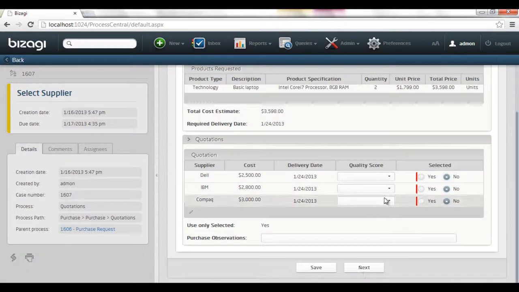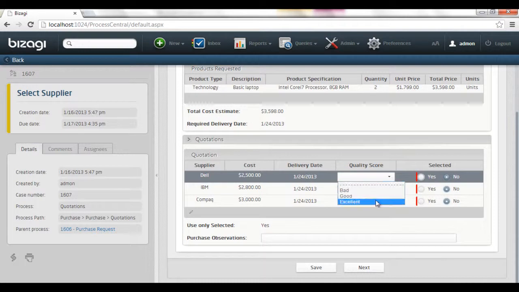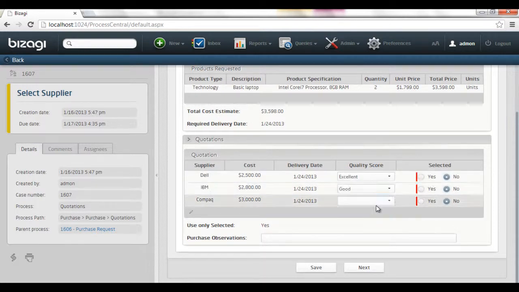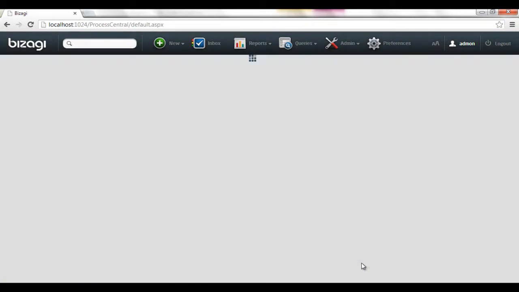In the last activity, the administrative manager will select the supplier. In this example, we will sort them by cost, to choose the one with the less expensive offer. Select one supplier and type observations for the decision. This activity will end the quotations process.